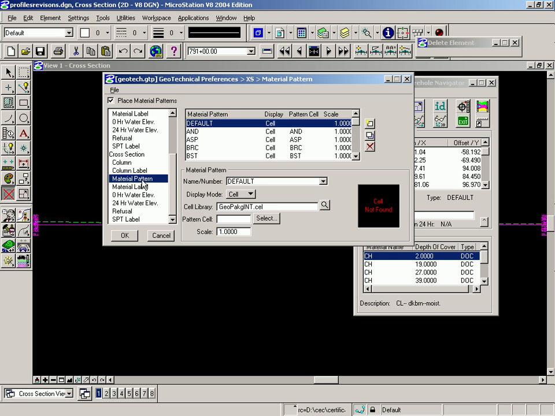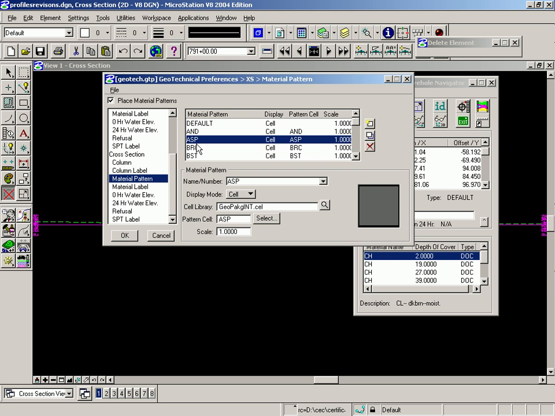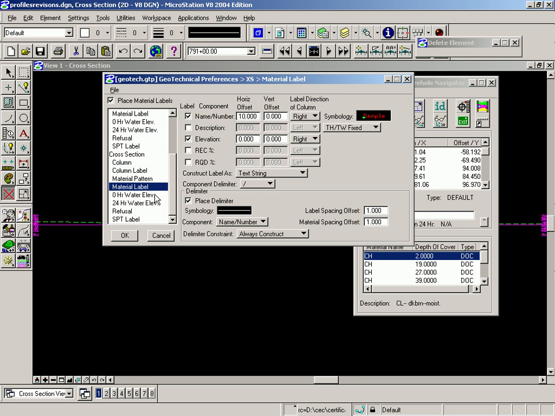Material patterns are also established. These can be MicroStation colors or pattern cells from a cell library. With the material patterns, material labels can also be set up. This again is up to the user's preference as to which components are actually labeled or not.